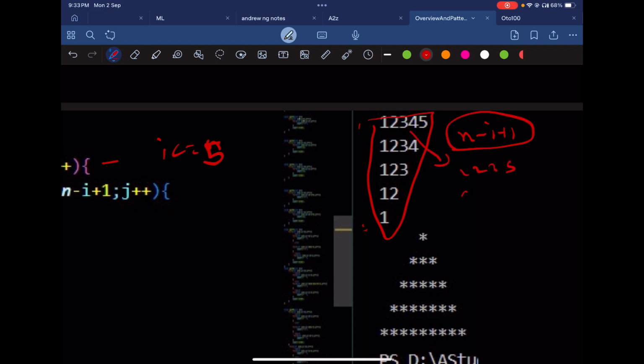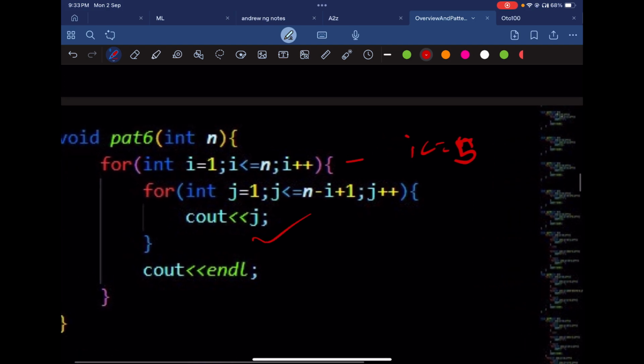So what should you print in the cout statement, i or j? It will be starting from 1 every time, so you will definitely have to print j, cout j. Why? Because j is initializing from 1 every time, and i is iterating from the next element. So you have to print j. As you can see, here you are printing j.